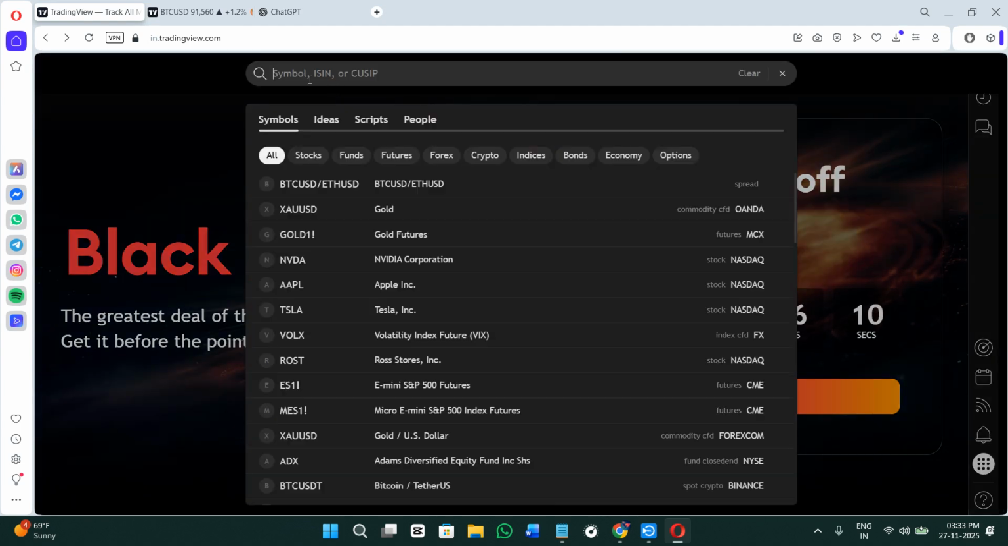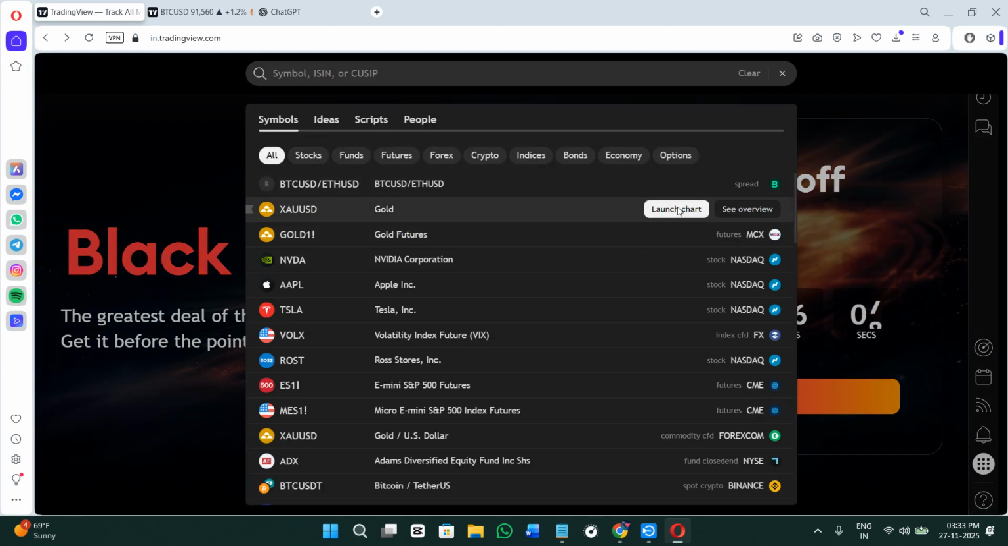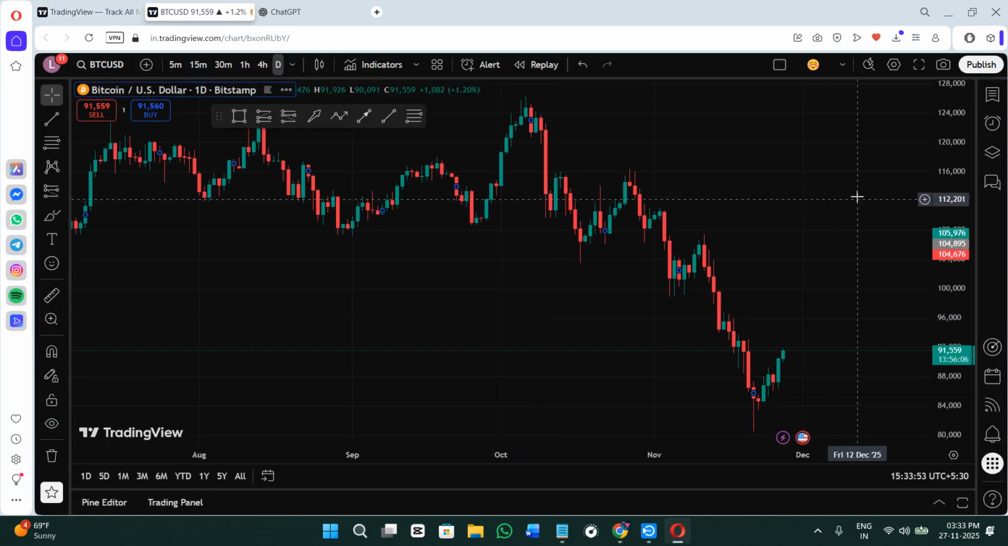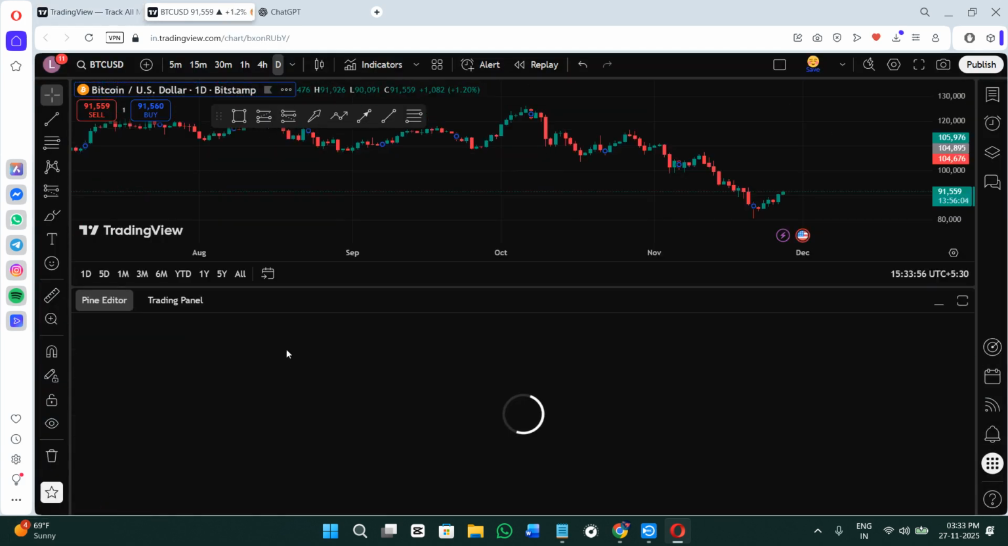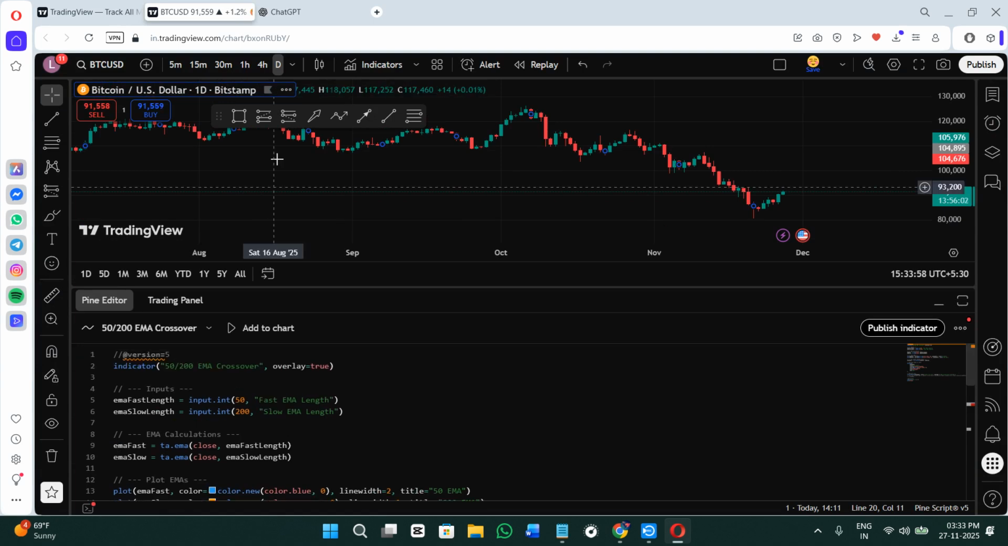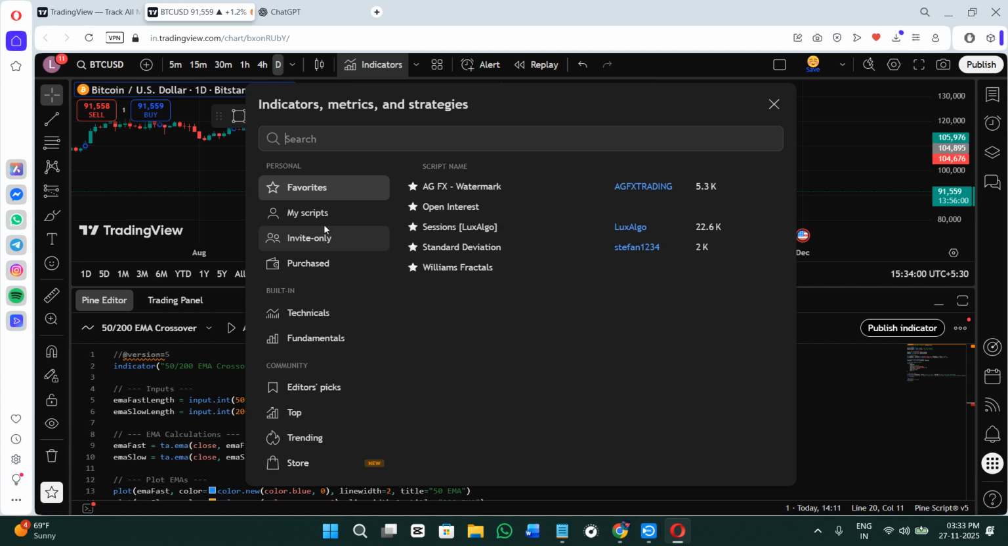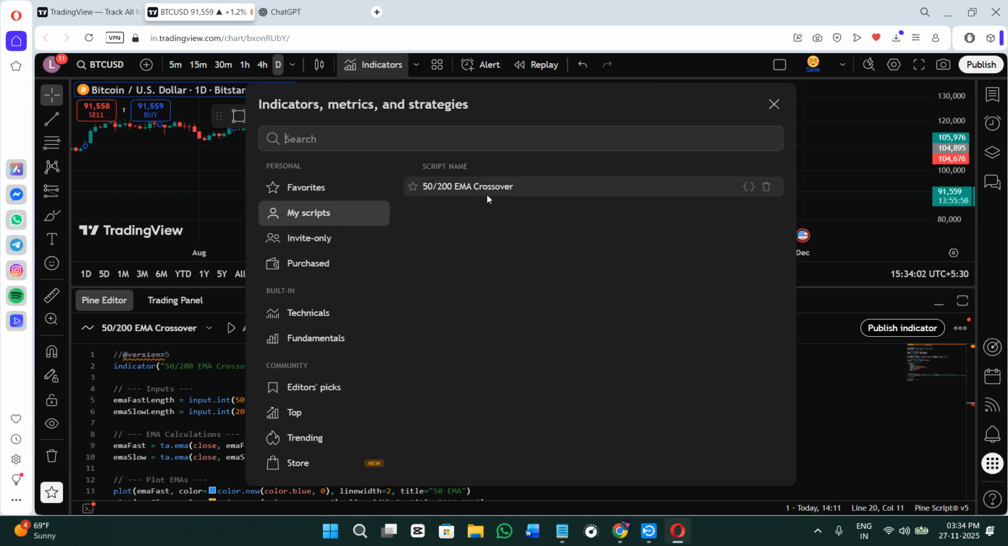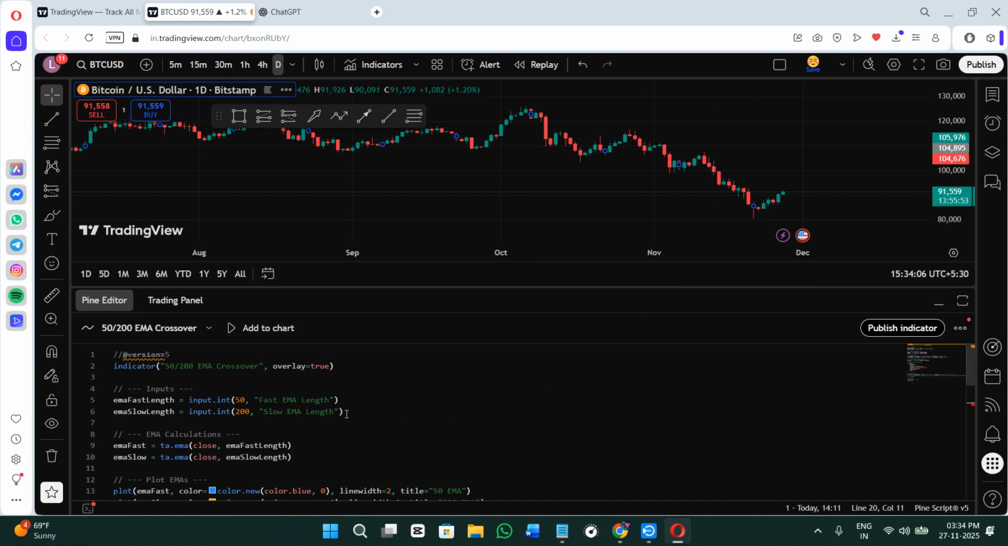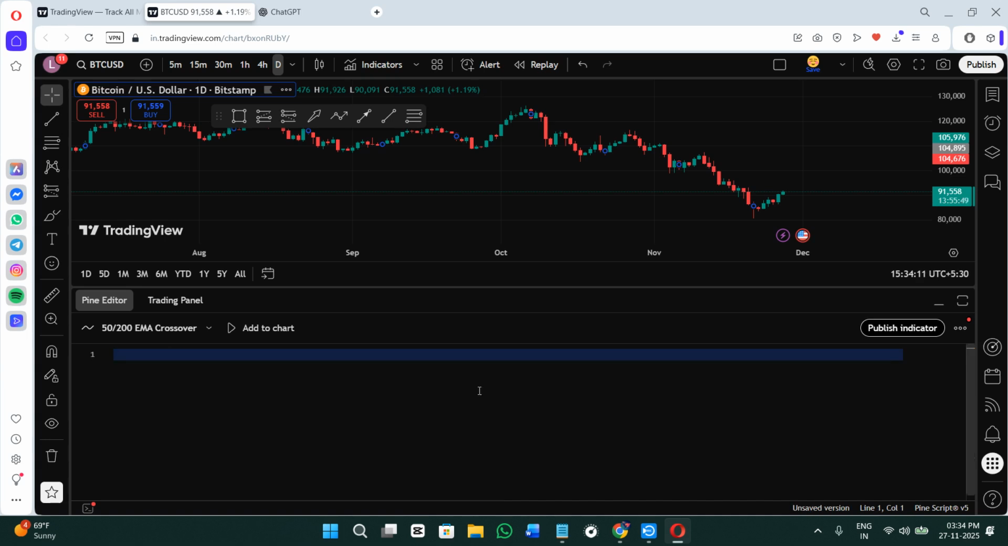Now click on this search icon here on the top and launch the chart in front of you. Once you are here on the chart, click on the option of Pine Editor in the bottom left-hand corner. You can also click on the Indicators tab, then come here in My Script. Then you can click on the option of Create Script and it will also open the Pine Editor in front of you.